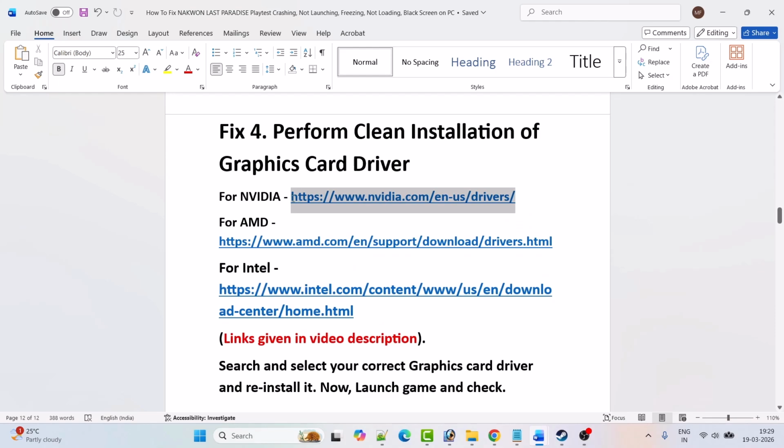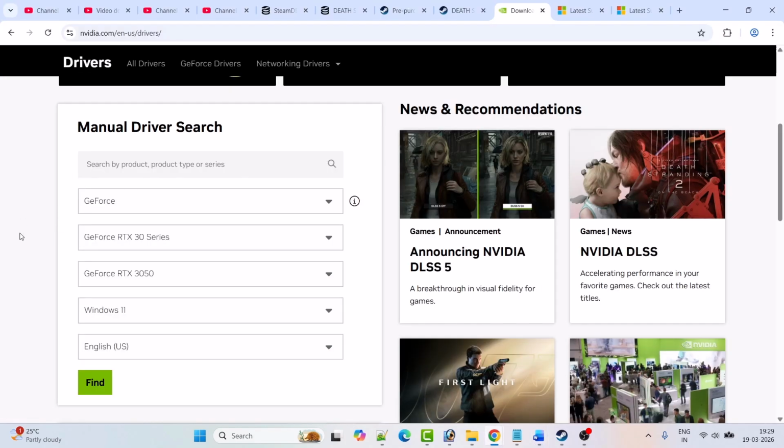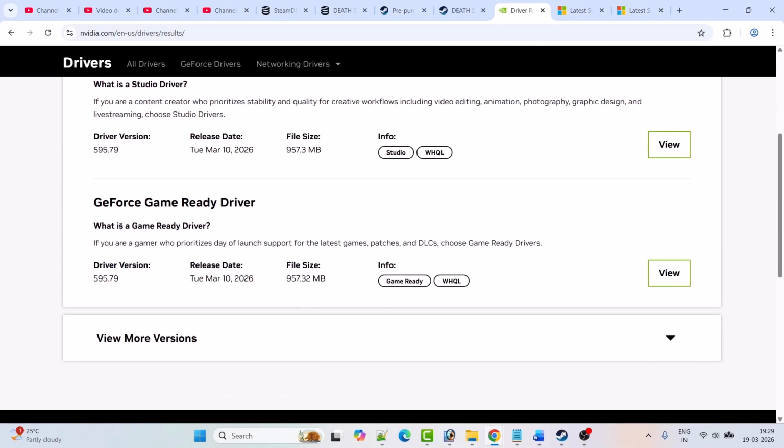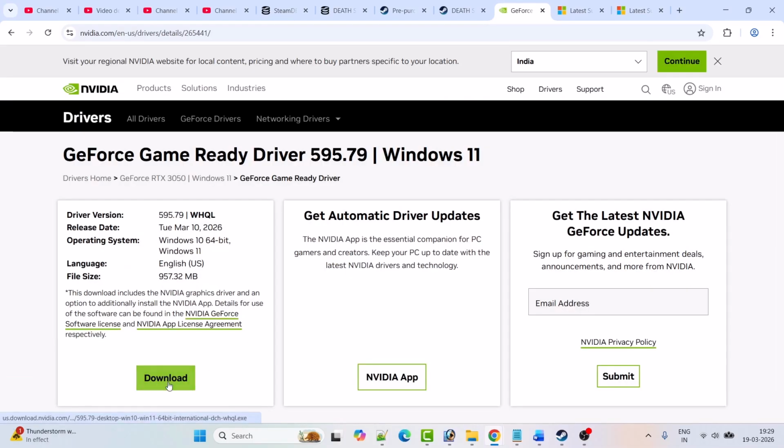I'm showing the example of the NVIDIA graphics card driver. So go to this NVIDIA website, and once you're on this NVIDIA website, enter your graphics card model over here and then select Windows operating system and then click on Find. Now you have to download and install the GeForce Game Ready driver. So whatever is the latest version, you have to download and install it. So click on View and then click on Download.